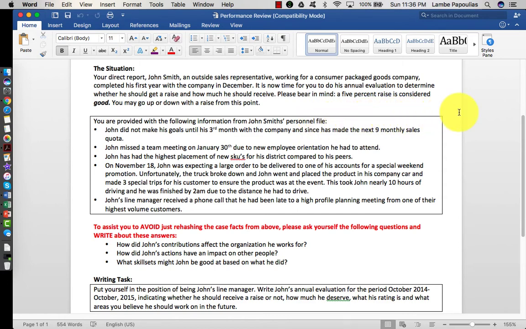The first bullet point: John did not make his goal until his third month with the company, and since then he has made the next 9 monthly sales quotas. So he's completed 9 out of 12 monthly sales quotas. It's important to keep in mind that he didn't meet his goals until the third month, and so the first 2 months were a little bit difficult. Why? Maybe because it was his first time working at this company. He was maybe trying to learn a little bit more about the company and the clients and whatnot, so it took him a couple of months to get started.